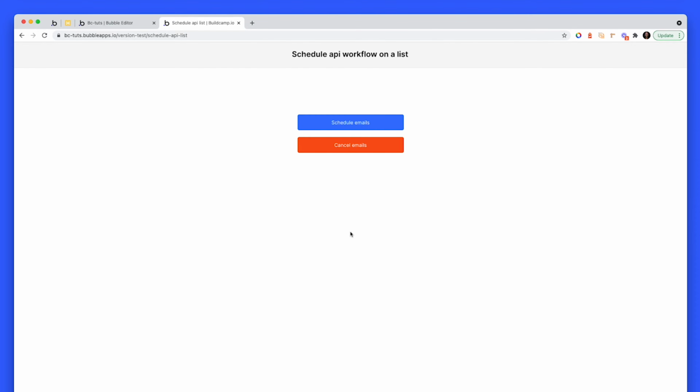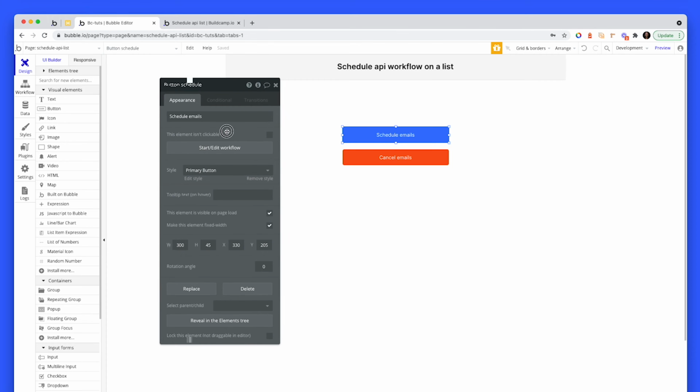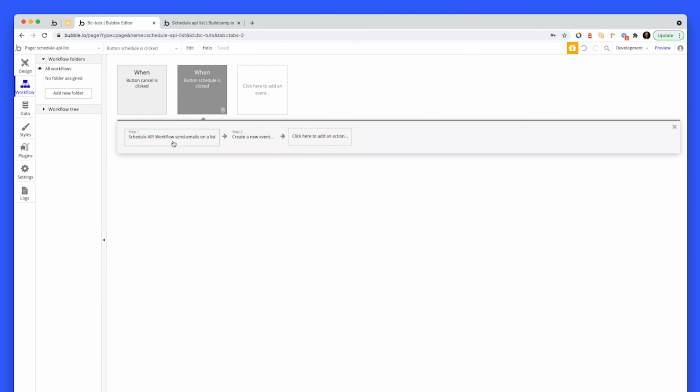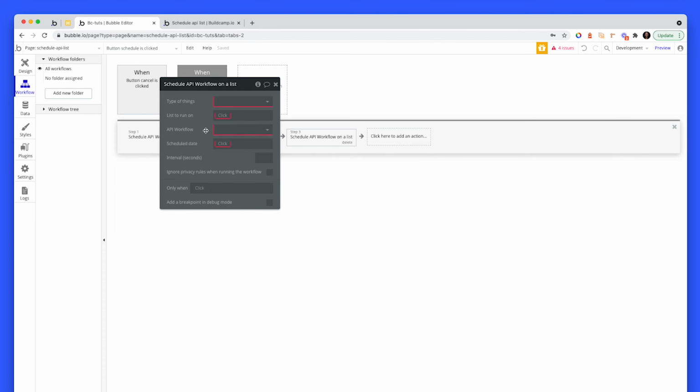Okay, so here are my two buttons, schedule emails and cancel emails. But what we'll be doing by emails, I mean that we'll be scheduling a single API workflow, but we'll be running that on a list of users. So let's jump in and have a look at how this is done. If I click on this button, what we need to do, okay, is custom events, schedule API workflow on a list.